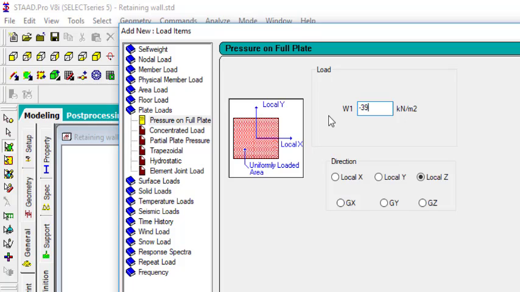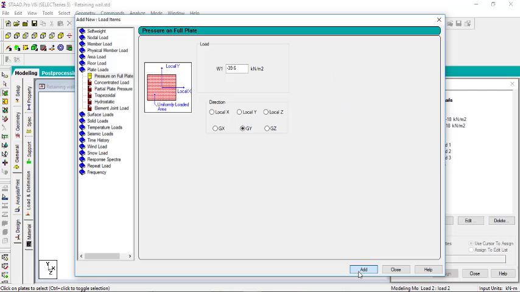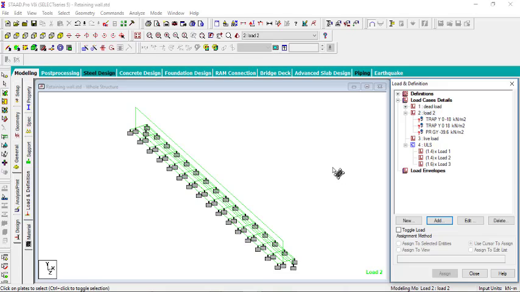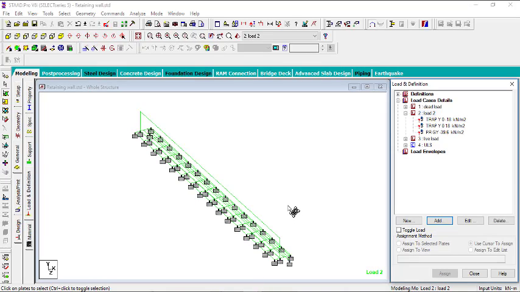And that should be what? Minus 39.6. Okay, that should be global. Right now I don't want to use the local, let me just use the global. I'll be using the global y, so that is the y direction. That should be minus 39.6 because the load will be coming downward. So click on add, and then you can close. All right, that should be all.